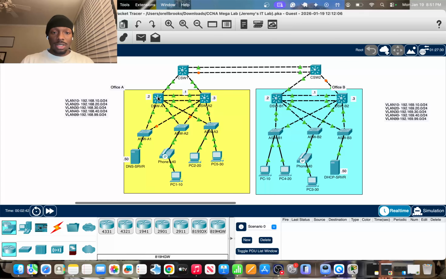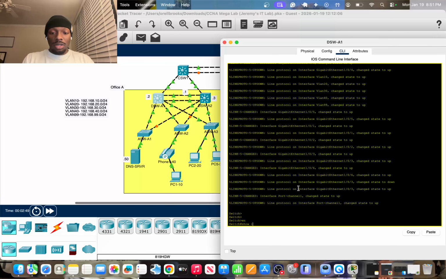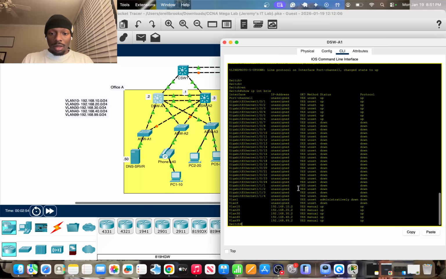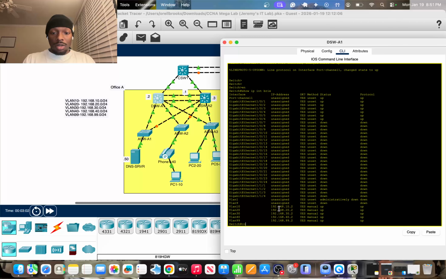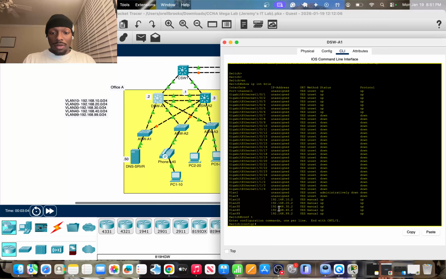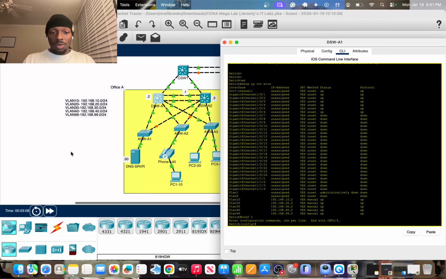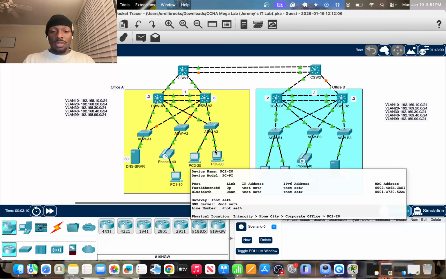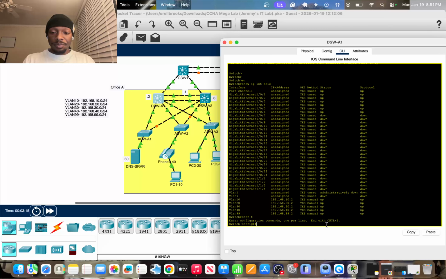Let me make sure everything is still happy. Everything still looks good. So let's go ahead and set up the virtual IP address. We'll be doing that for each VLAN, and the virtual IP address will be the IP address that our PCs will use as their default gateways.